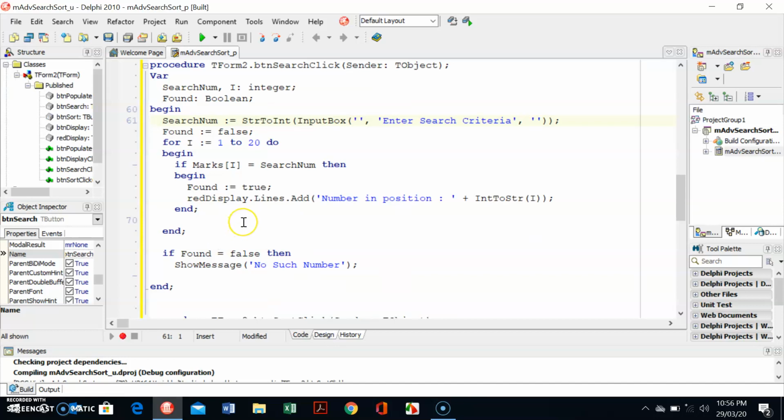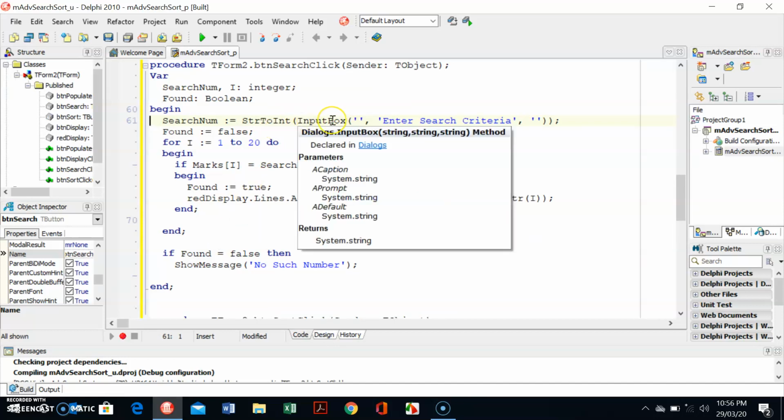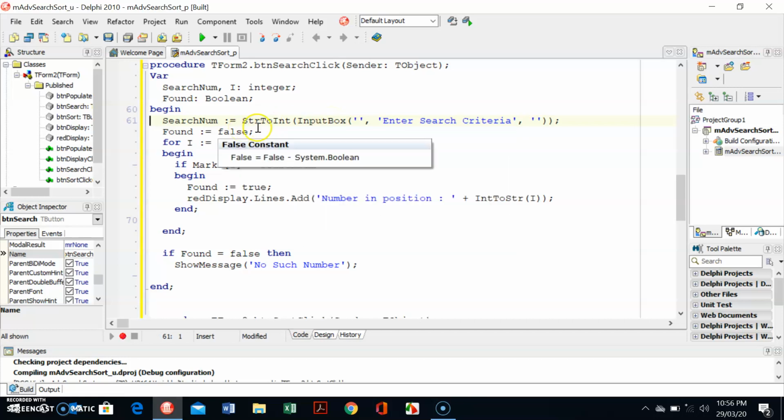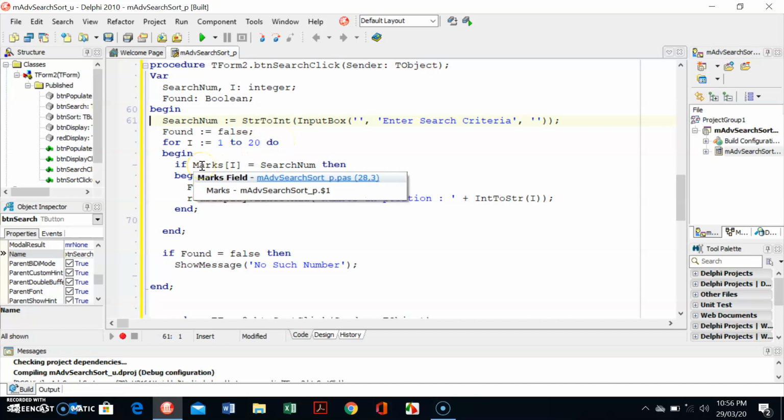Now your search, we've done this in class. You'll notice that it allows the user to enter an item that we're looking for. I'm using a Boolean variable called found. We set found to false. We run a loop from 1 to 20. And then we check if marks of I is equal to search num. So it loops through the entire array. And when it finds a number that has been inputted by the user matching the criteria, then your found changes to true, and then it outputs the position that it is in. And then we have a found if false. If found is still false, that means there's no such number.